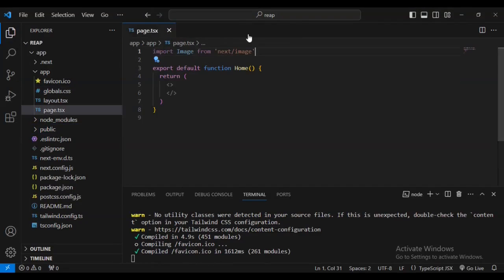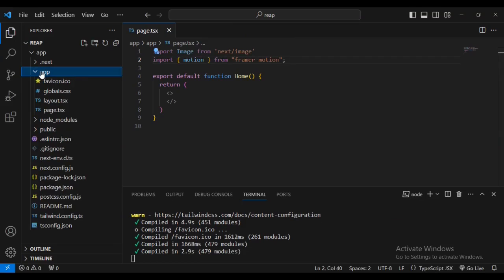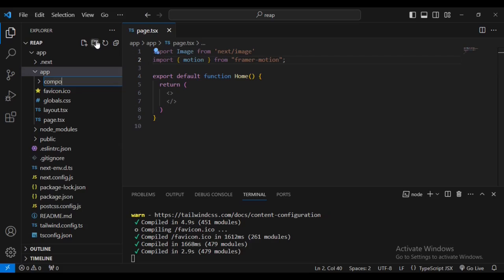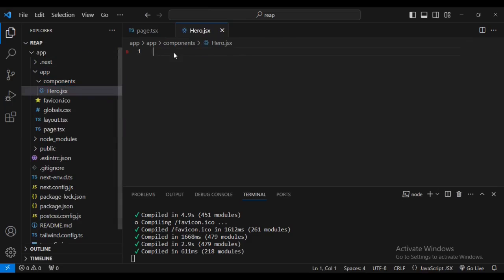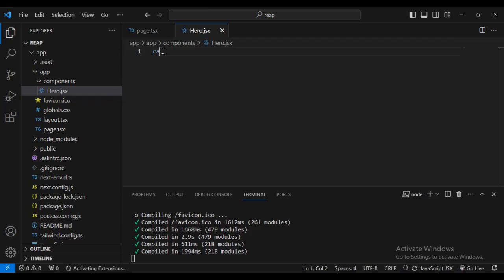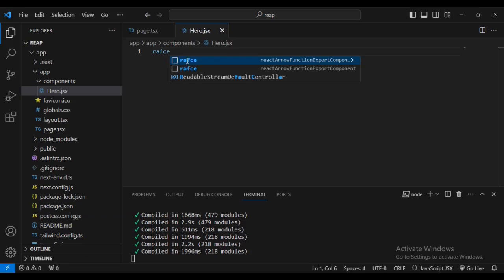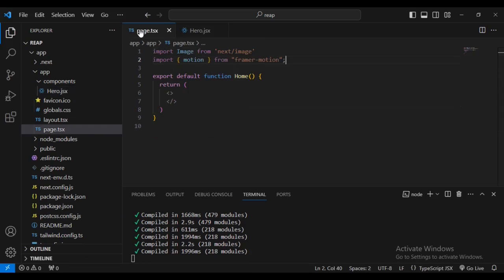Now we are going to go inside the page file, page.tsx. I'm going to import motion using import motion from motion. Now I'm going to create a folder called components. Then inside the components folder, I'm going to create a file called hero.jsx. Then we're going to type rafce, the shortcut for creating a function. Just keep that memorized.